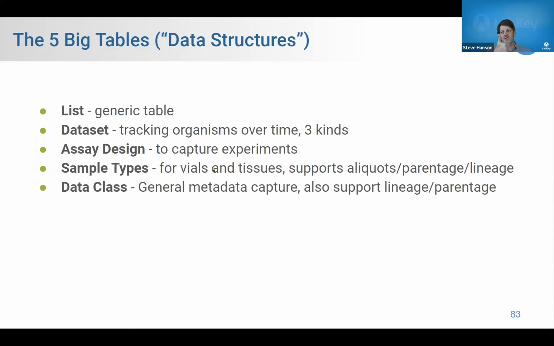Lists. We've seen those a bit. Data sets, those are for tomorrow. Assay designs, we just played with one. Sample types, we just played with one briefly. And data classes. Those are the 5 big table types. They all have universal properties that they share, but they all have superpowers. Each one has its own superpower.